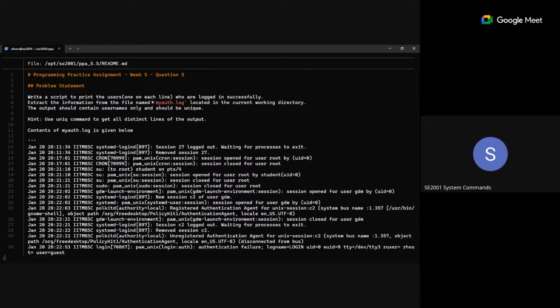Print the users, one on each line, who are logged in successfully. So this thing, right? Session opened comes up in the log file. This is a system log file, so it happens. This comes up whenever a successful login happens for a user. So then you can just filter on that. Say session opened for whatever the user is, up until this point.